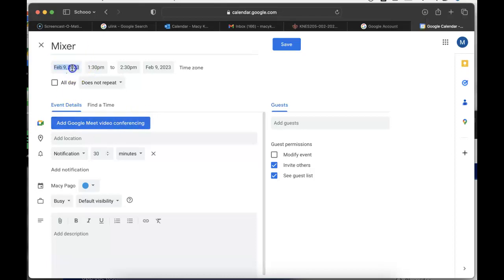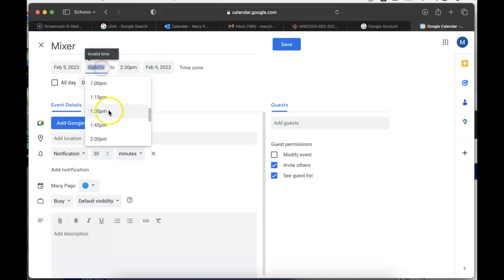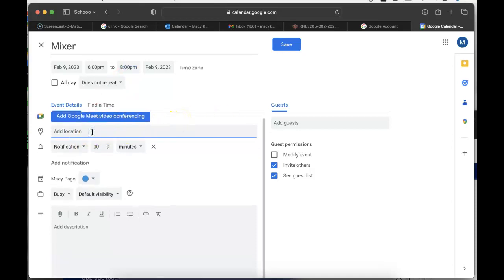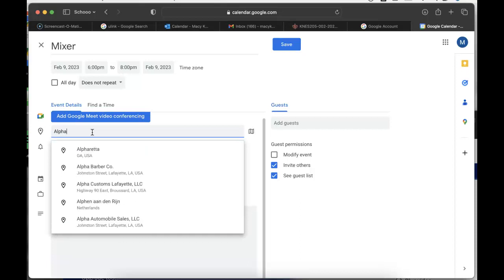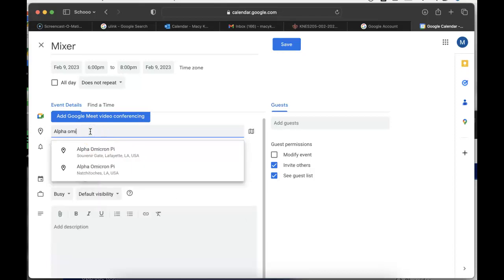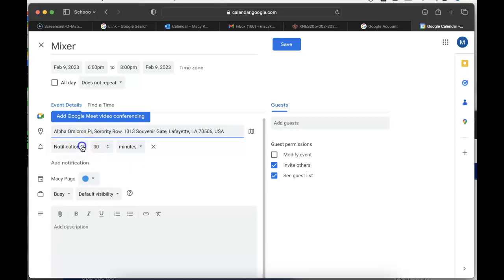And then right under you can select a time and a date for this. And then under you can add the details of your event, like the location. You can choose to have it notify you, or you could mute this, which is what I tend to do.